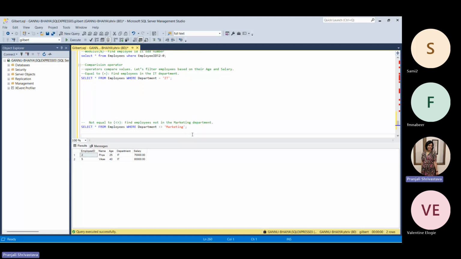Now, just opposite to this question, the second operator is not equal to. For not equal to, we have this open and close arrows, the greater than and less than signs. So here the condition is just the opposite: we want to find employees not in the marketing department.